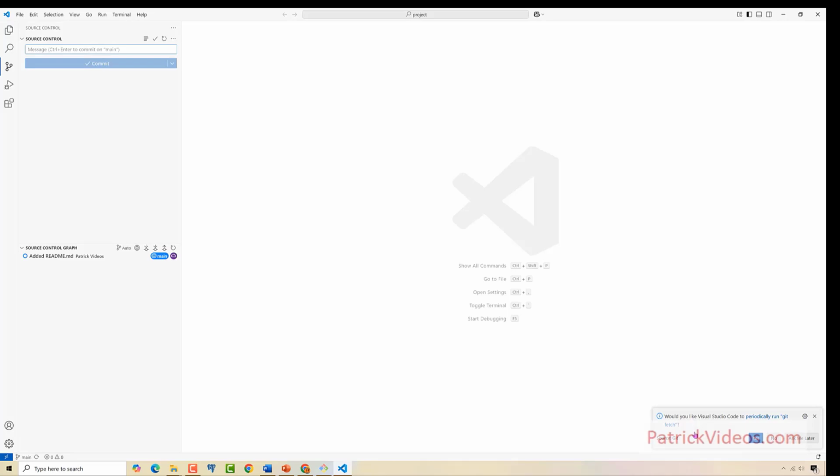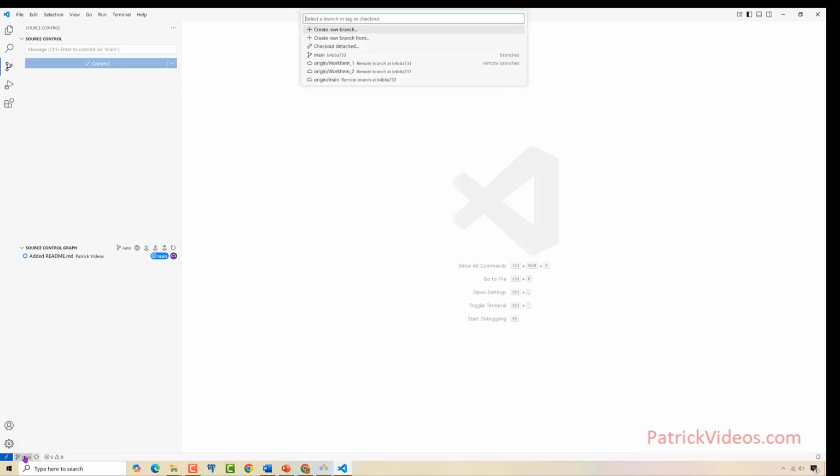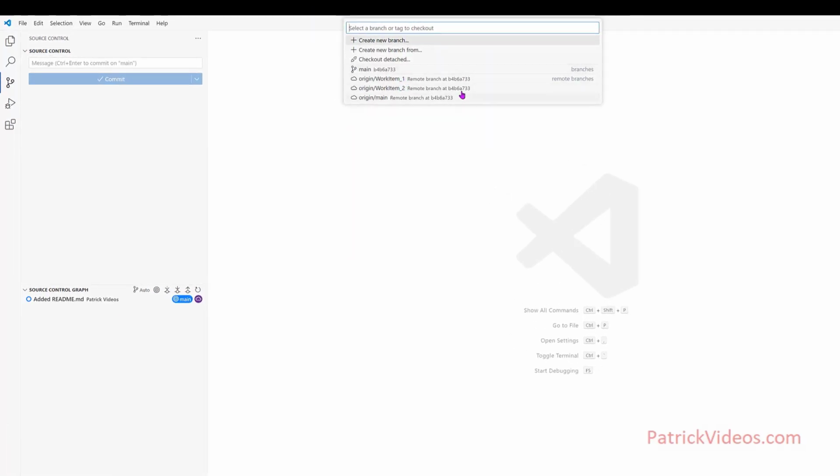Now it's asking a question, would you like Visual Studio Code to periodically run git fetch? I can say no. It doesn't really matter. You can say yes too. It will periodically run it. If there are any new branches, it will show up. So now that we have run fetch, let's go back to main and see. Click on main. So you see that it is showing me the two new branches that we created, work item 1 and work item 2. It has not fully downloaded the code. It's only showing you those branches.